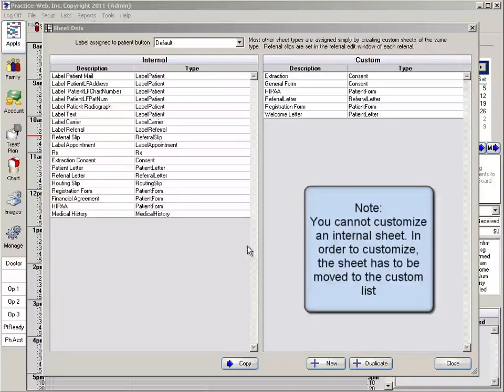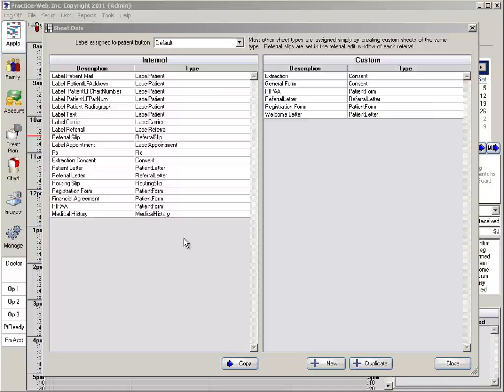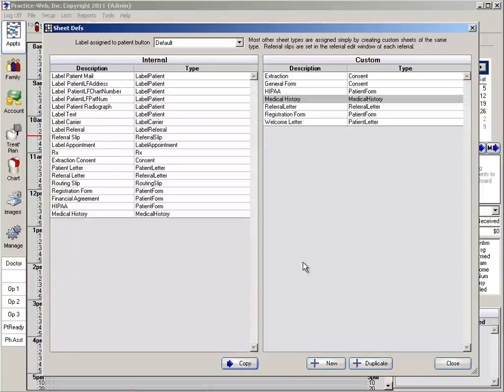In order to customize one of the documents that are in the program by default, highlight the document from the internals list and click on Copy. It'll place that document into the custom section where it can now be edited to better suit the needs of your practice.